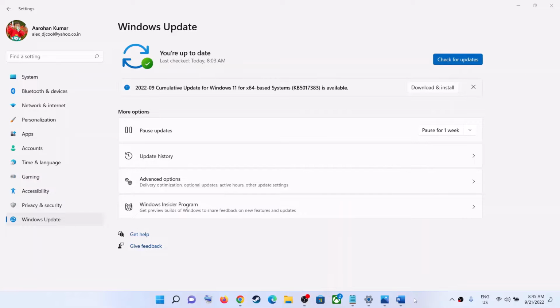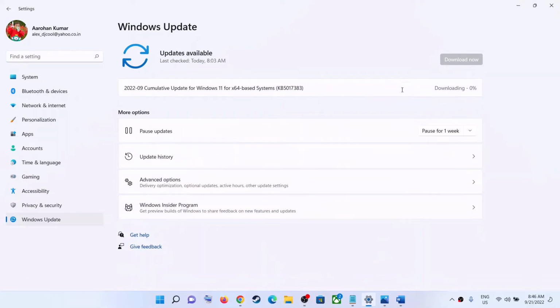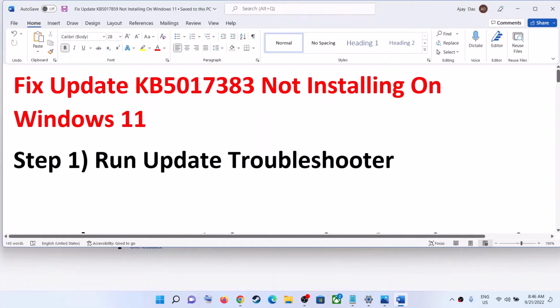Today in this video I'm going to show you how to fix when you're unable to install KB5017383 update on your Windows 11 computer. So if you're unable to download or install it, then please follow the steps shown in this video. Now the first step is to run update troubleshooter.